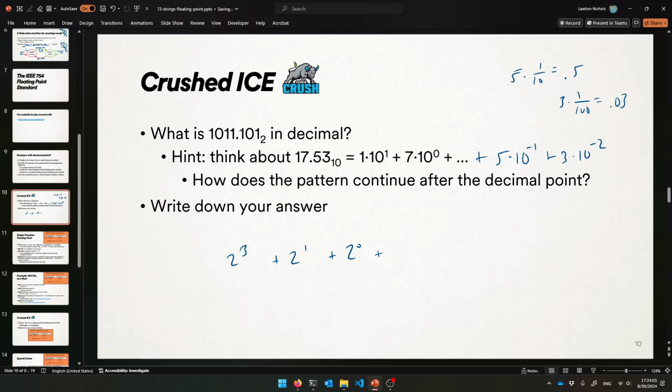Now let's do the fractional parts. This is plus 1 times 2 to the negative 1, plus 0 times 2 to the negative 2, plus 1 times 2 to the negative 3. All right, that's what this number is representing. Does that make sense? So the whole number, at least, that's 8 plus 2 plus 1, so 11.